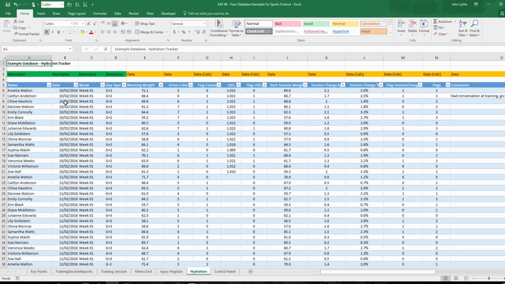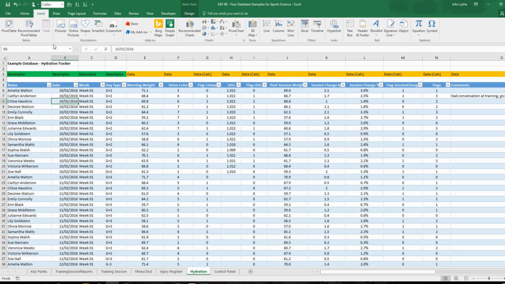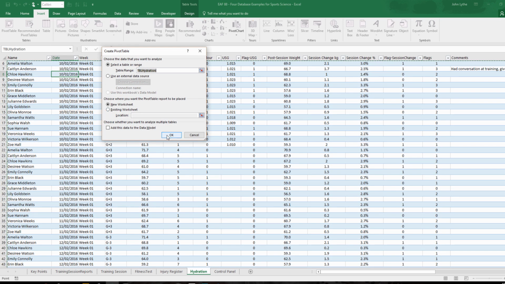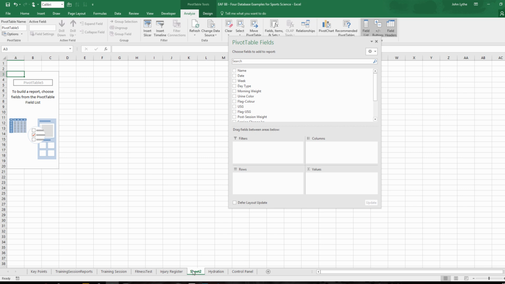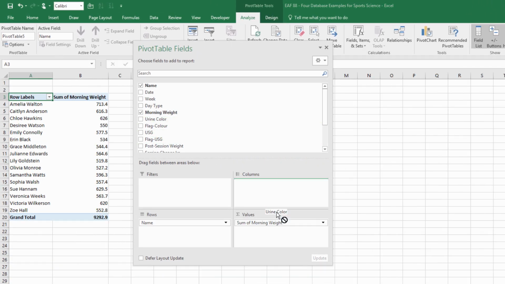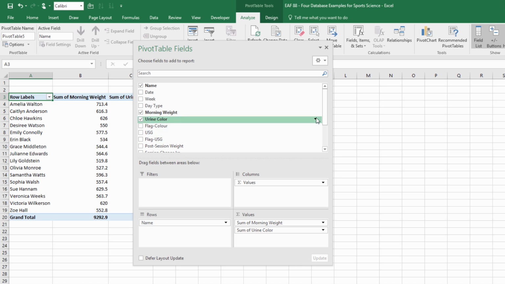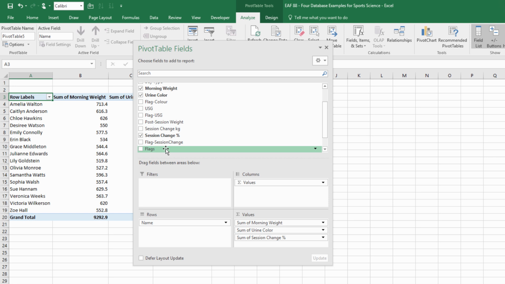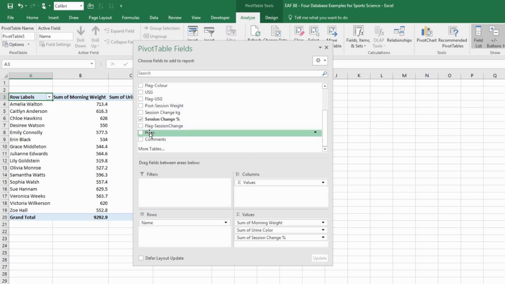However, you may want to clear the filter and insert a pivot table on a new worksheet. Called it hydration report. Let's put name in the rows, morning weight, urine color, session, and total flags.